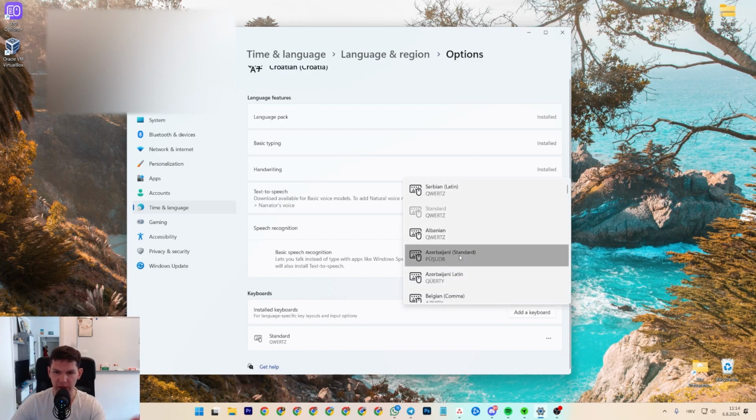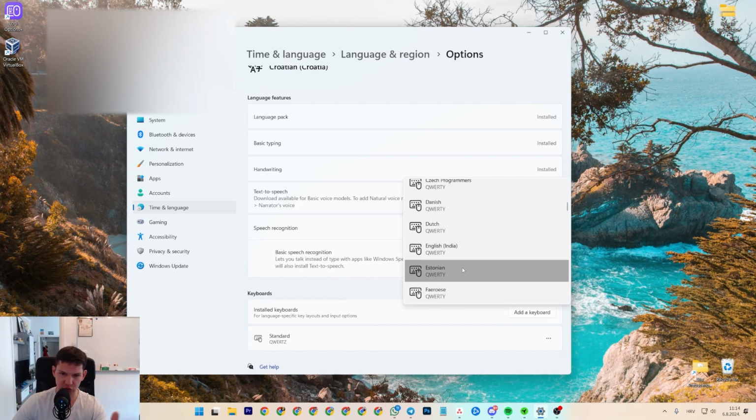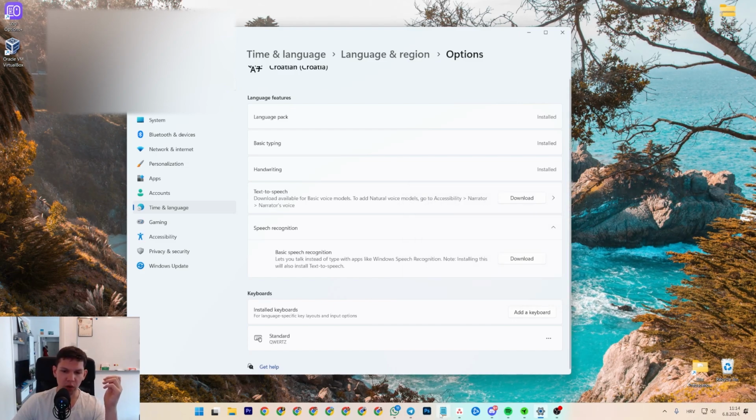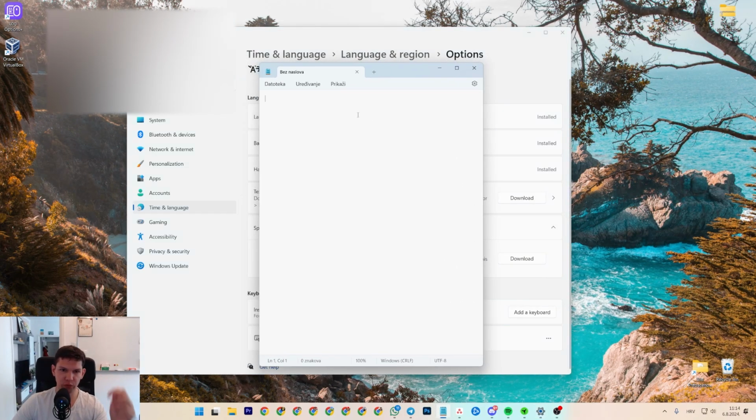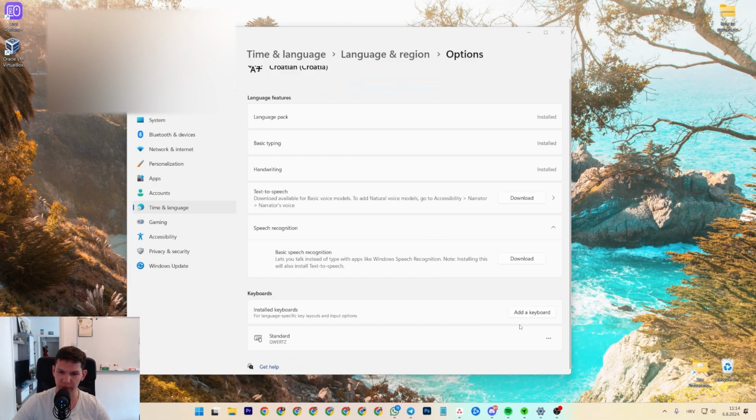If I go to add a keyboard, sure, there are some with Epsilon, like Estonian, for example, but the problem is, if I were to have that, I wouldn't have like Croatian letters. Some things on the keyboard would change that I wouldn't know how to use. So I got mad and I wanted to finally replace it.